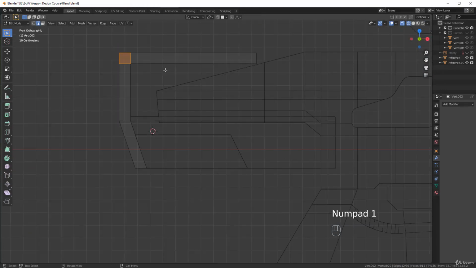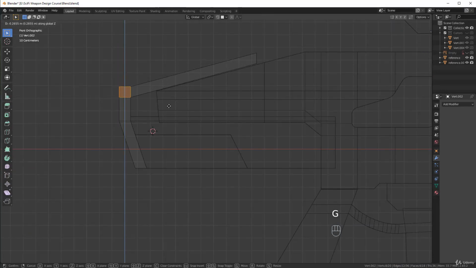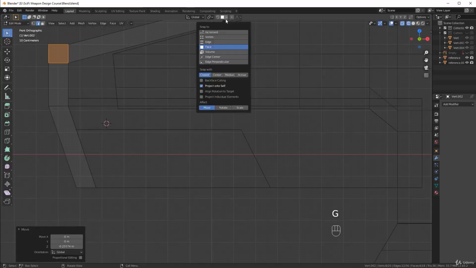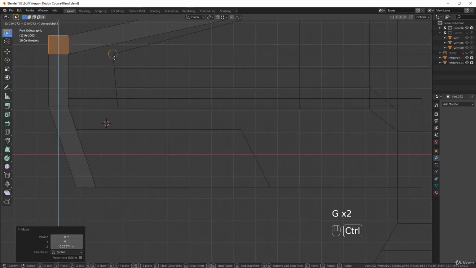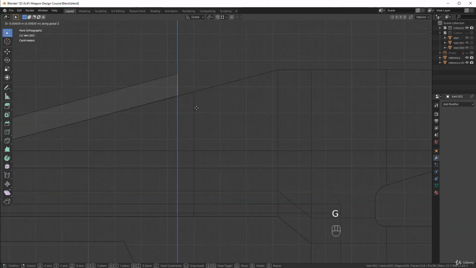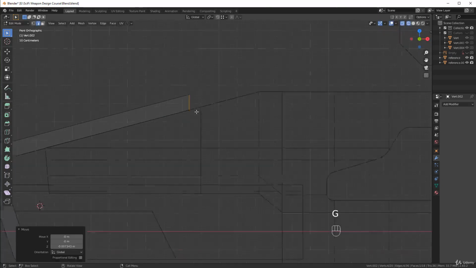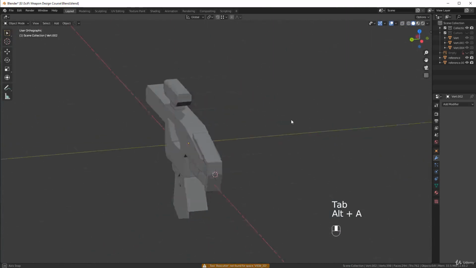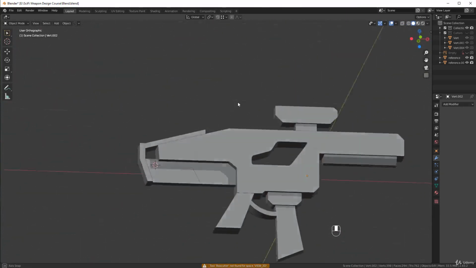So now all we really have to do is pull this down and get it to match. Can we snap it here? Let's try. Snap it to vertices. And not really, so we'll just put it there for now. But on this front area, B to box select, what we could probably do is just drag that down for now. I think that'll be okay. So now we have that design going on.